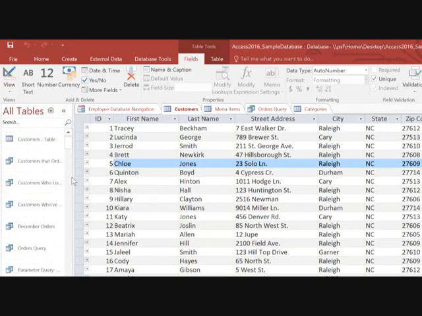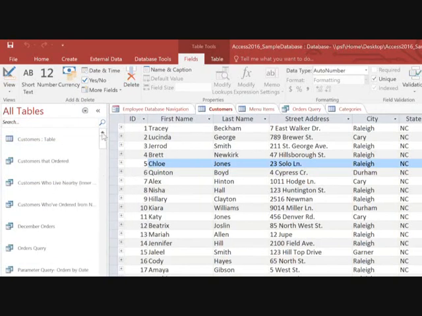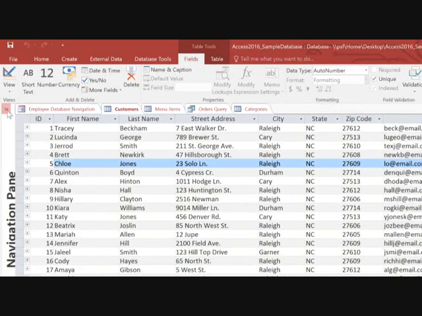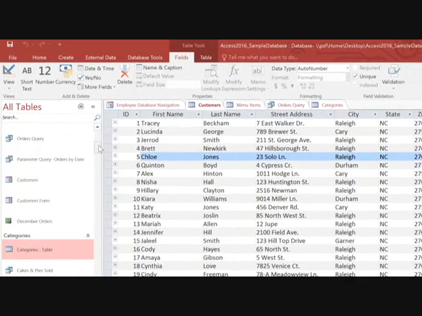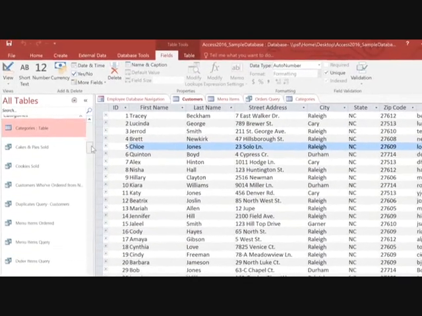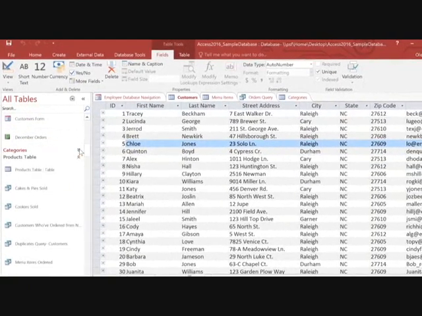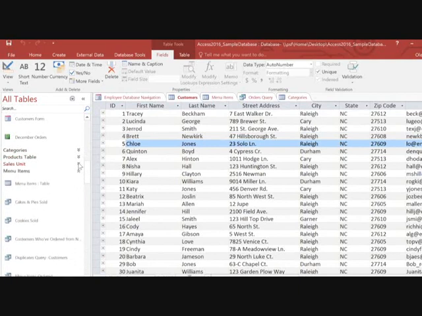You can resize the Navigation pane by dragging the right border, and you can minimize it by clicking the double arrow in the upper right-hand corner. You can also hide the groups that you're not working on by clicking the bar at the top of each group. For example, I can hide the Categories, Products table, and Sales unit, so I can just focus on Customers and Menu items.